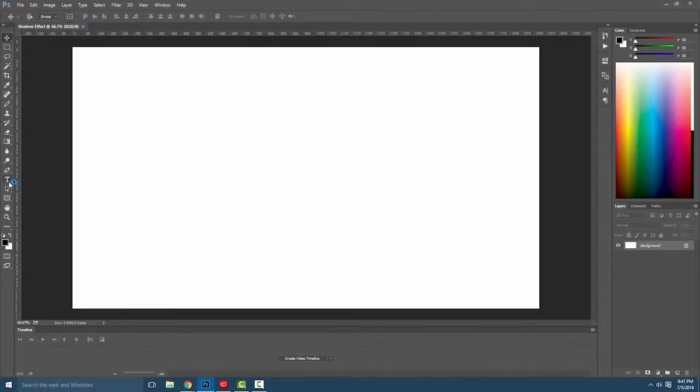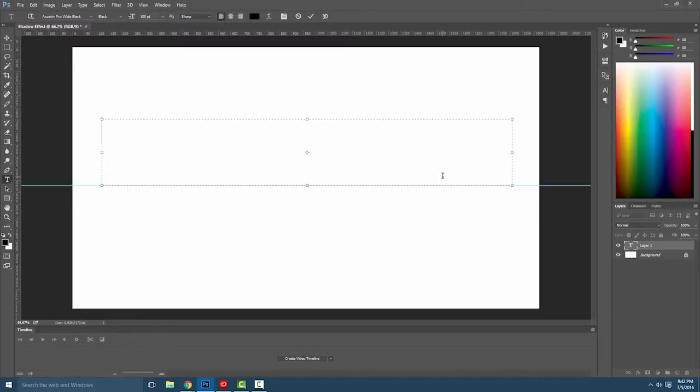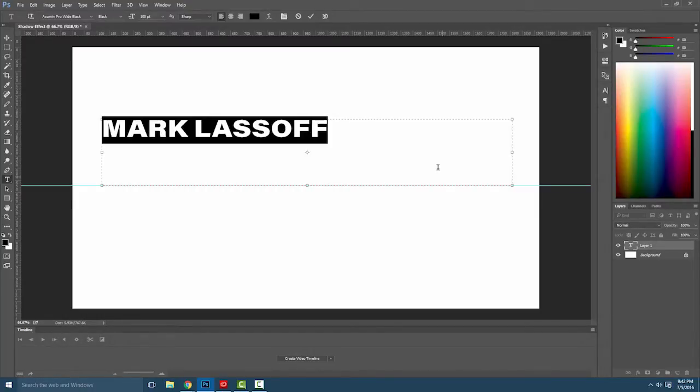So to start, I'm going to go ahead and put the text that I want to shadow right in the middle of the page. I'm going to write about there. And I'm going to create a text box. And I'm just going to do this with my name. This also works best with a nice thick font. I'm using Acumen Pro Wide.